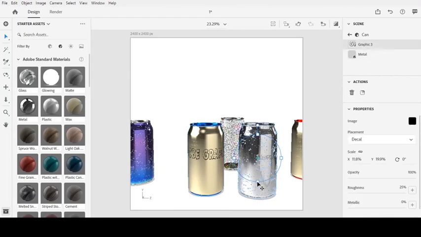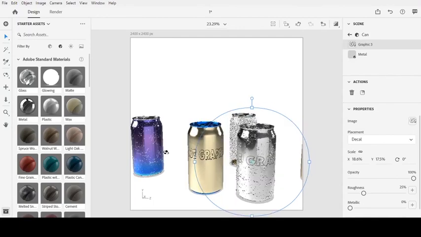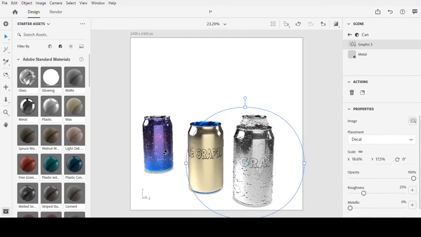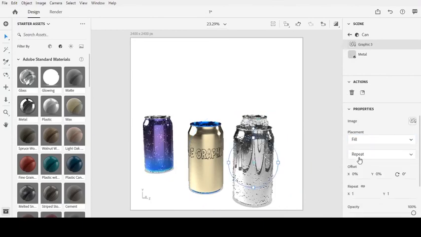So we can stretch it out right here, go larger. We can make it go around more and spread out wider like that. Which, there you go, you can see it right there. And we can also just make it fill instead of decal, and then with that we can go down.